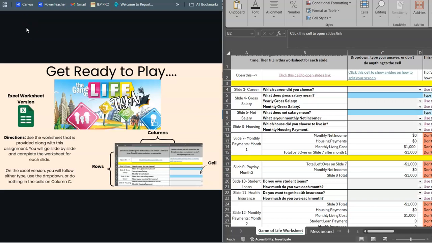I'm going to walk you through how to use the Excel document to complete your Game of Life TGA. So for this TGA, we're going to go through the slides, and I'll show you how to fill in the Excel document that's provided with it. And this TGA is all about you making choices on what you want to do in the future, or what you think would be a good idea to do, and how those choices would impact you in the game of life.